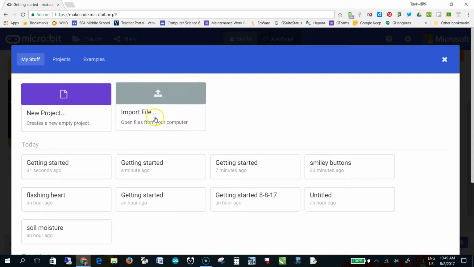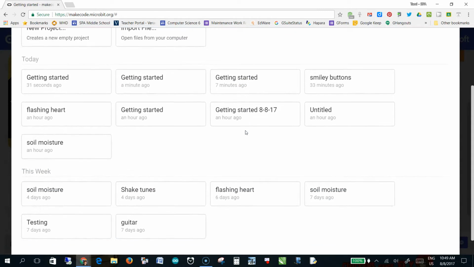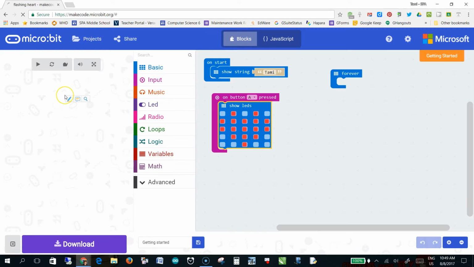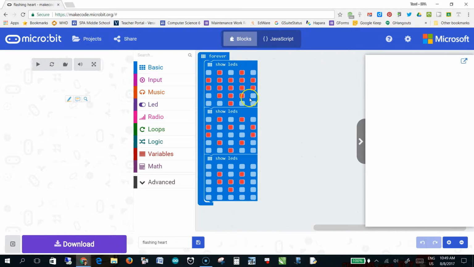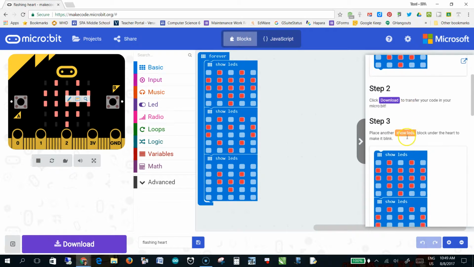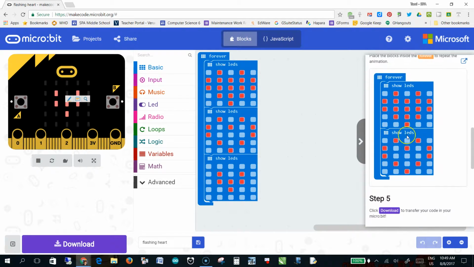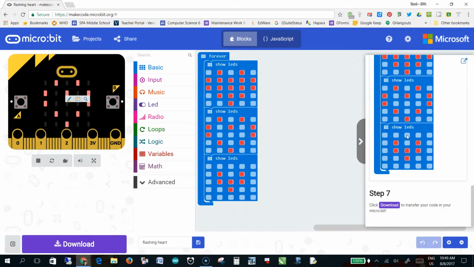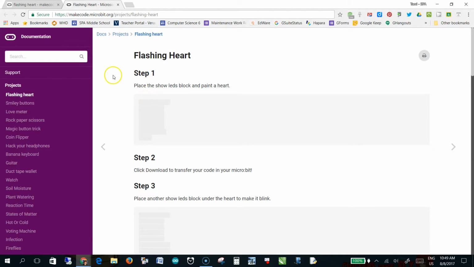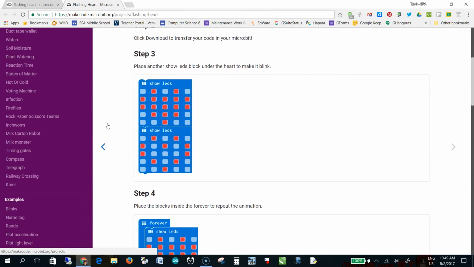So if I go back out to my stuff, and I look at maybe my flashing heart, it'll show you what my little animation looks like. When you do the different activities, you'll have step-by-step instructions that will walk you through it. If that screen seems a little bit too small, you just click on this handy arrow in the upper right corner, and it will bring you to another page that will have all the instructions in a single document.